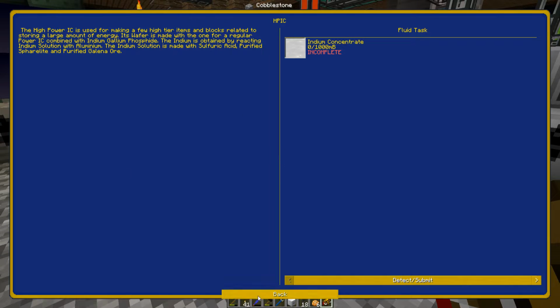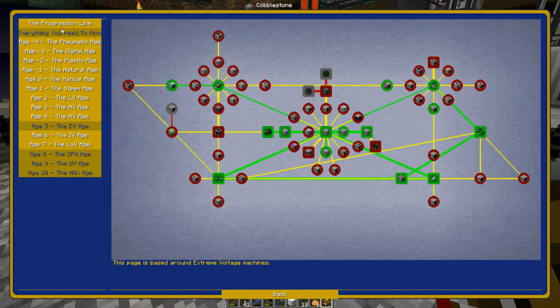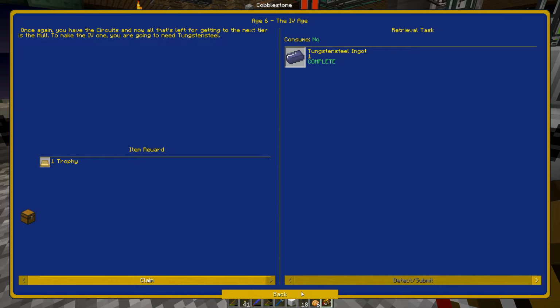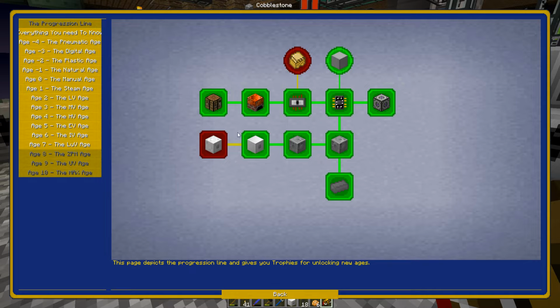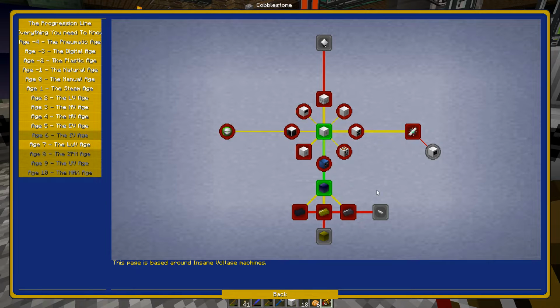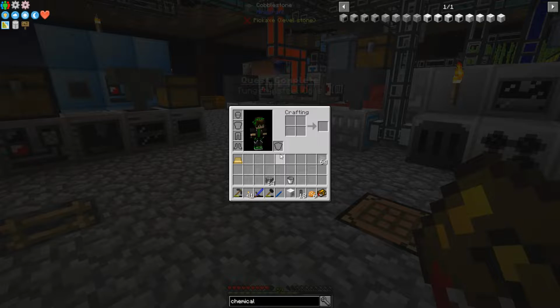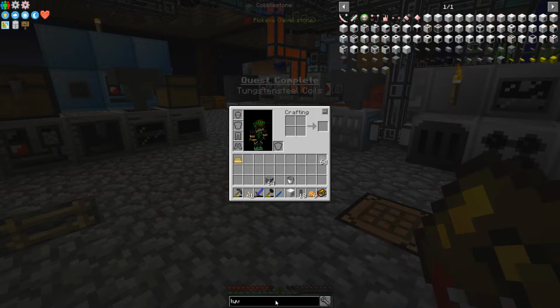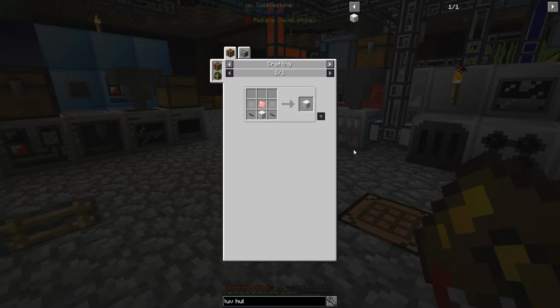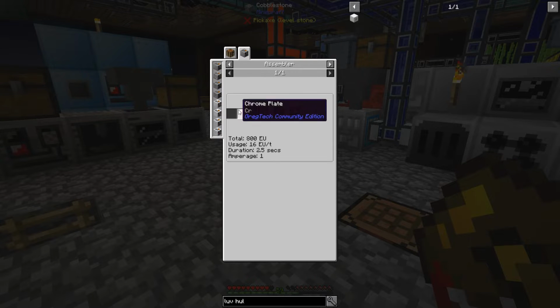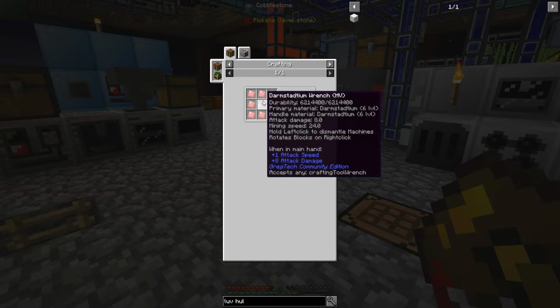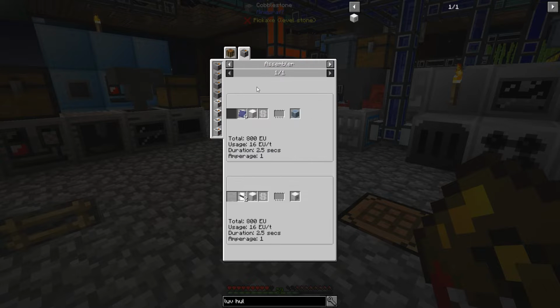And that is age 6. And it even opened up age 7. I'm curious what the... What is this material? So it needs a chrome on there. What is this made of? Ah, this is made of all chrome. Chrome and tungsten steel. No.